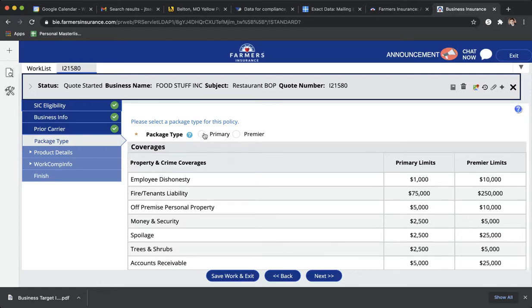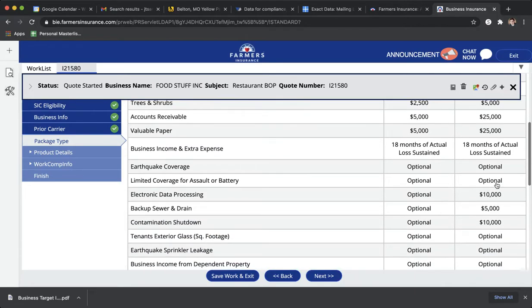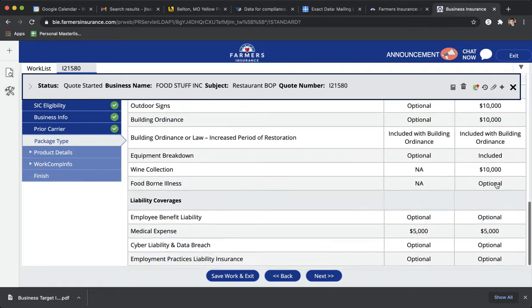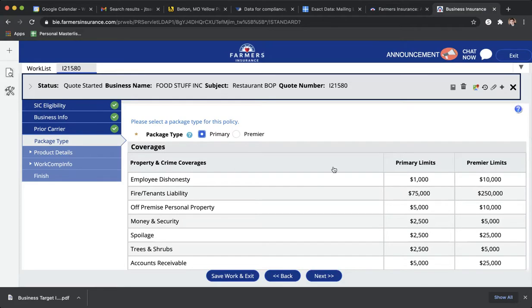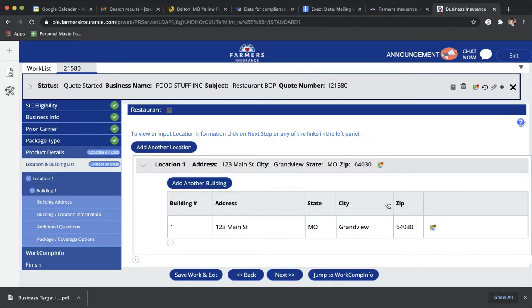And then let's just do the primary package for now. Premier is excellent. It's got like 10 times the amount of coverage on everything, which is pretty phenomenal. So that's if they really want to make sure they have good coverage. Primary is for if they're just trying to get something cheap and get by. But it's still good coverage. It's just not like going to save your life kind of coverage. Well, I guess it would save your life, but anyways.